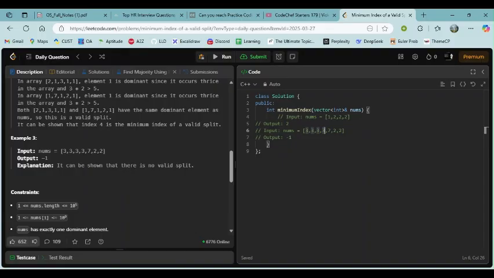So I will check if n minus i minus 1 by 2 is less than the frequency of the dominant element in the right side of the array. If both conditions are true for any index, I will return the index. Since I am iterating from the left side, the index will be minimum. After that, if we did not find any element, I will just return -1. I hope you understand this problem.